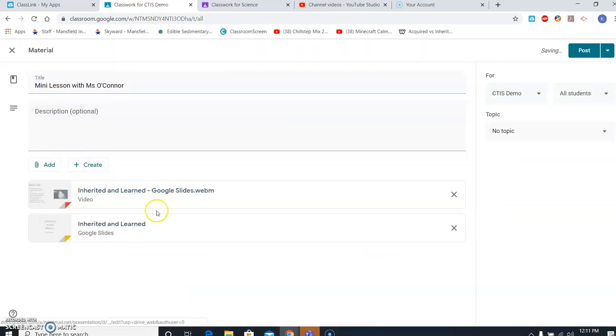And there are my two material units. I can give a description. Please either view the video or the slideshow.